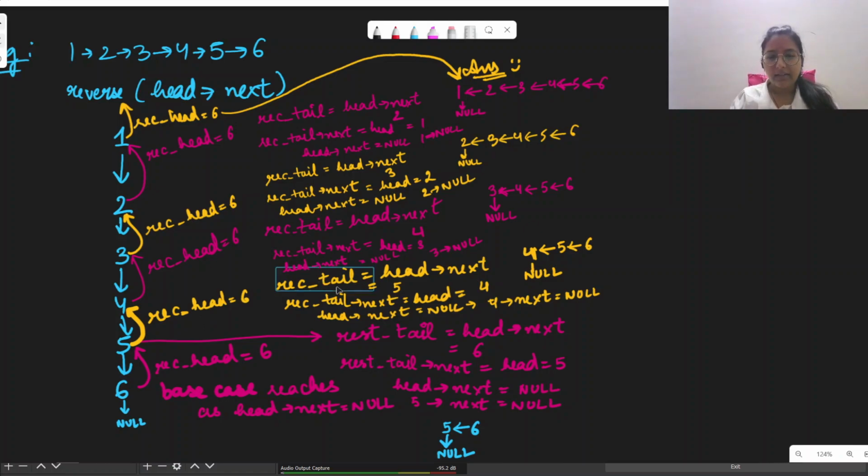So the thing is that recursive tail is now pointing towards the head's next, that is 5, right? And recursive tail next is pointing towards the head. So because of all this only, earlier the links were from left to right, now the links are from right to left. So that's the thing, it will carry forward towards the starting of the linked list. And this is what we have coded at that moment. So this is how the recursive function will be working.